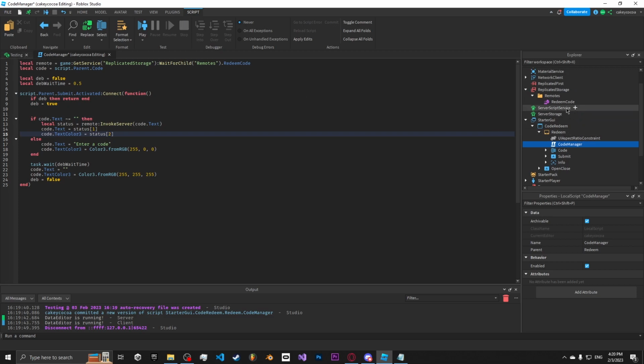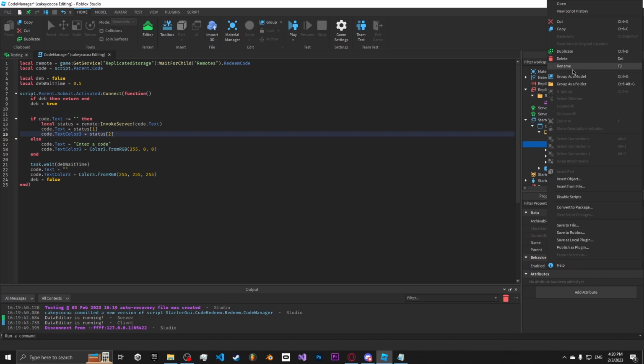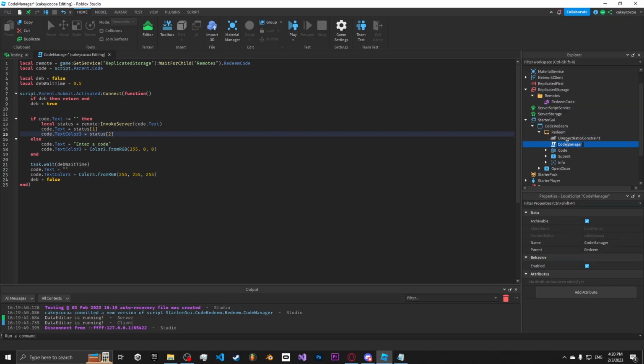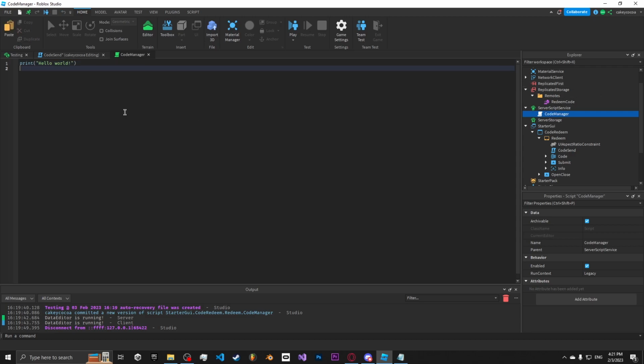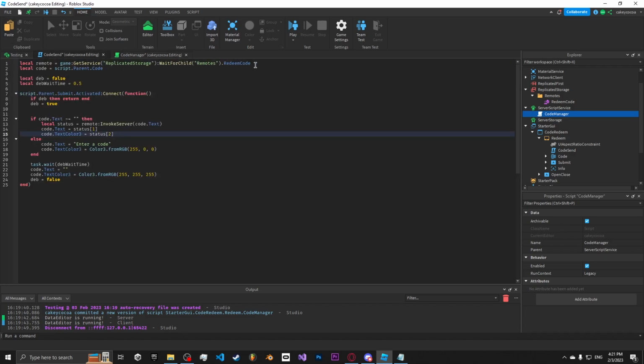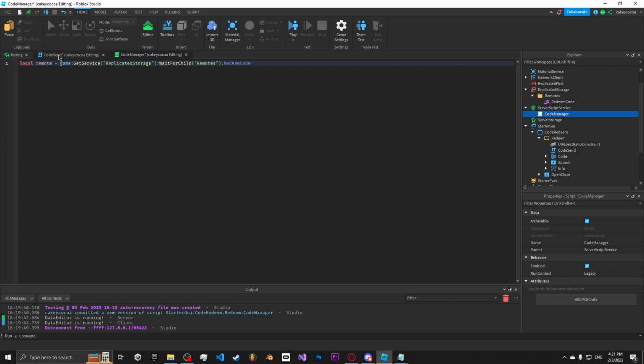Now comes the actual code manager. I should probably rename this, like code send, I guess. Not really a good name I can think of. So this is going to be the code manager. This is going to manage codes, take the codes in, check them and stuff. So first, let's make a variable for the same remote. That's all we need.